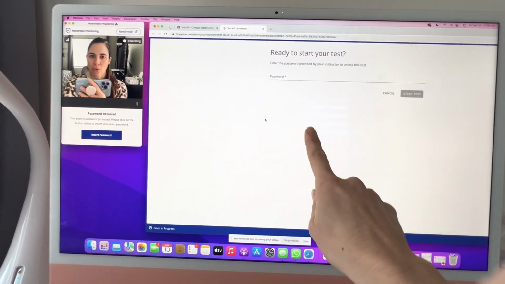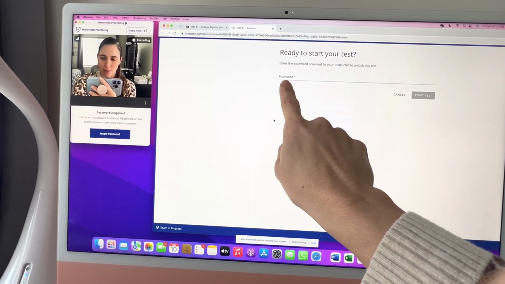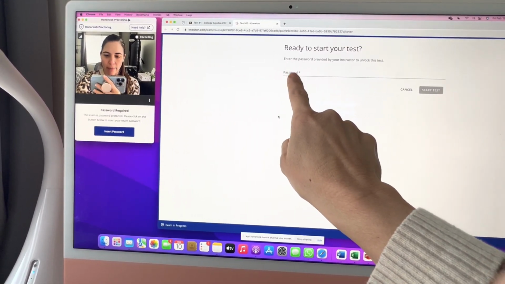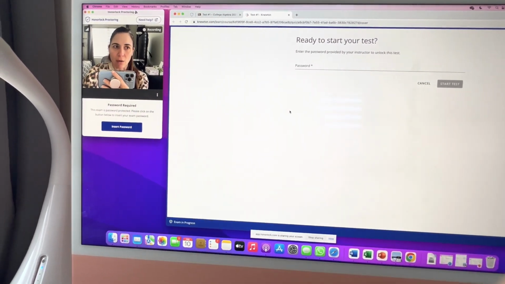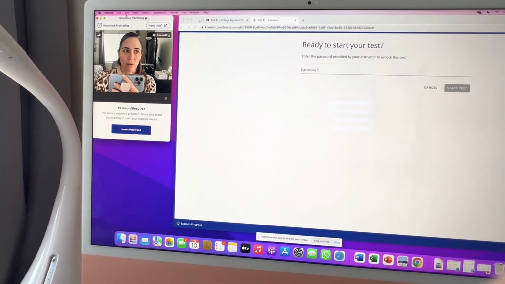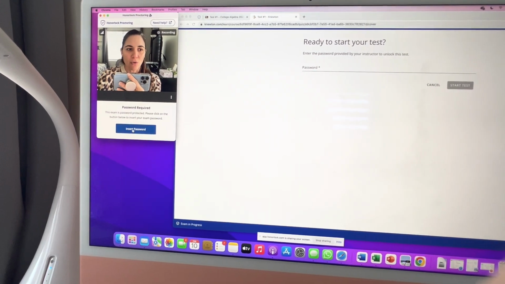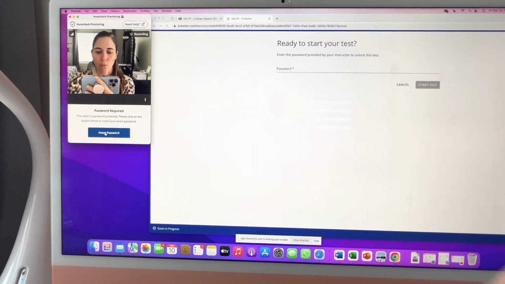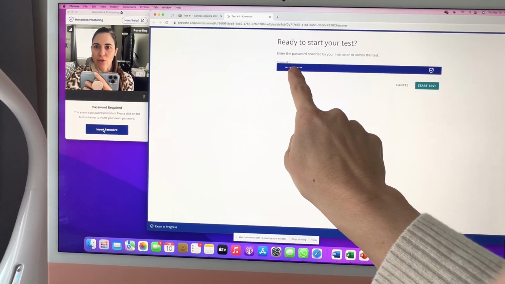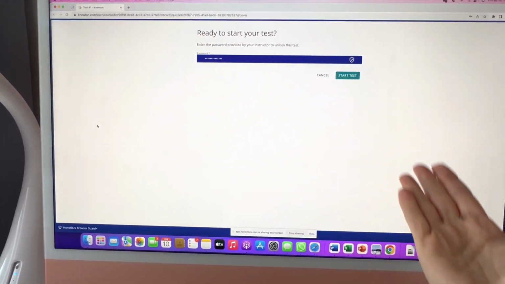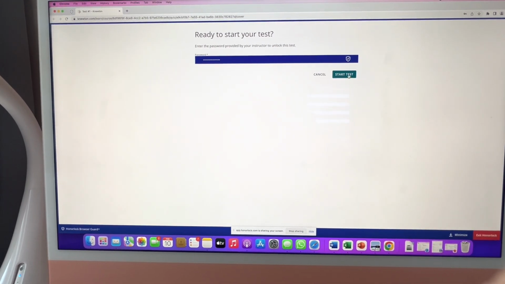And then now Knewton is asking you for a password. You don't know the password. Honorlock knows the password. So then you go here. You click on the Honorlock proctoring and you click on insert password. When you click in there, a password is going to be inserted on your test and you're good to go. Now you can start your test.